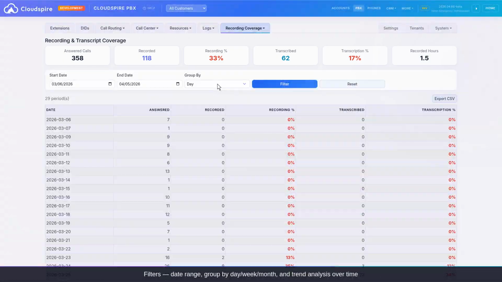Below the summary cards, the filter bar adds a group by option that extension activity and DID utilization don't have. You can view data grouped by day, week, or month. The table then shows one row per period with 6 columns: the period label, answered calls, recorded count, recording percentage, transcribed count, and transcription percentage.